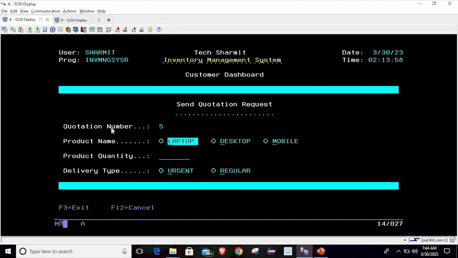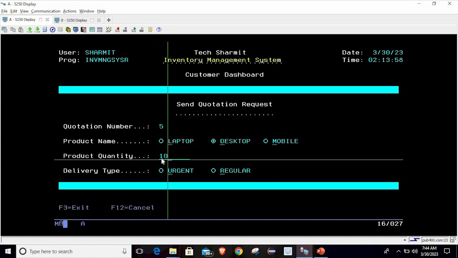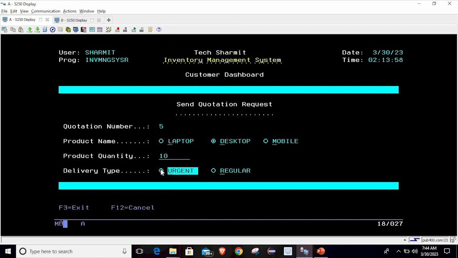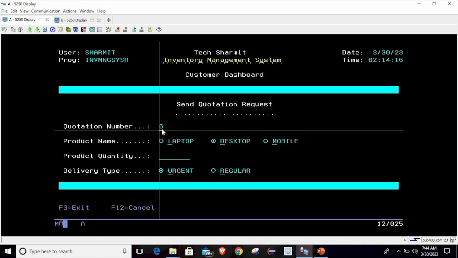Here he can see that quotation number is 5, which is an auto incremented value. So I'm selecting my product as desktop, quantity I'm selecting as 10, and delivery type I'm selecting as urgent, and then I'm hitting enter. Okay, so record is added, means quotation request is sent. Now the quotation number is changed to 6.